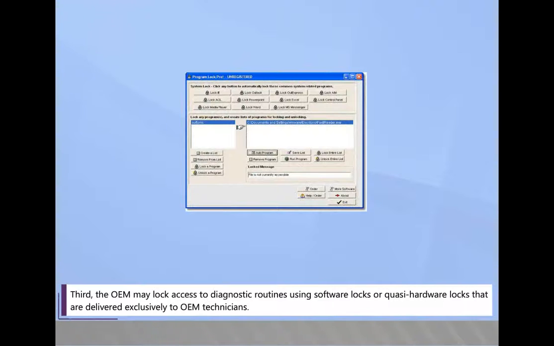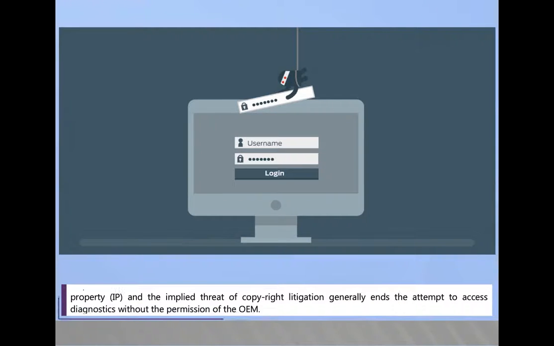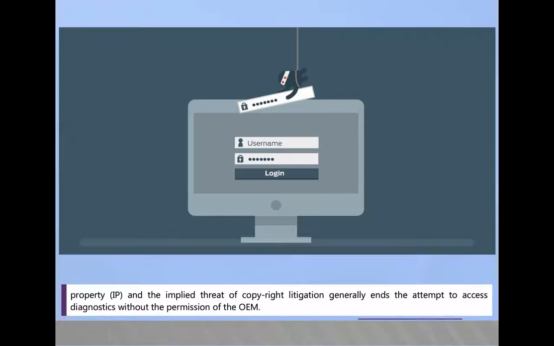Third, the OEM may lock access to diagnostic routines using software locks or quasi-hardware locks that are delivered exclusively to OEM technicians. Last and extremely common, the OEM simply claims that the diagnostic software is their intellectual property, that is IP, and the implied threat of copyright litigation generally ends the attempt to access diagnostics without the permission of the OEM.